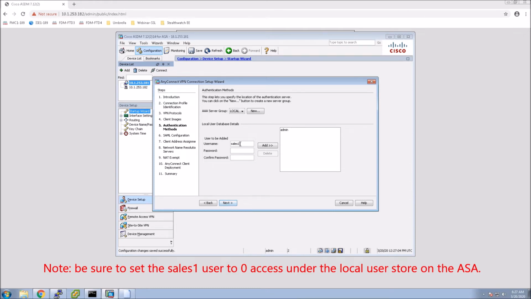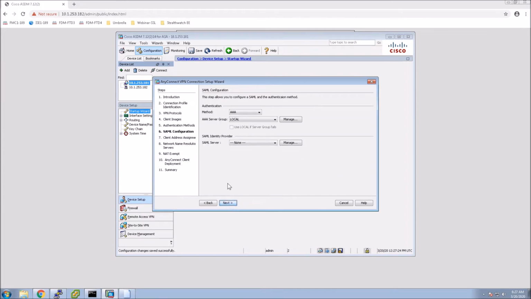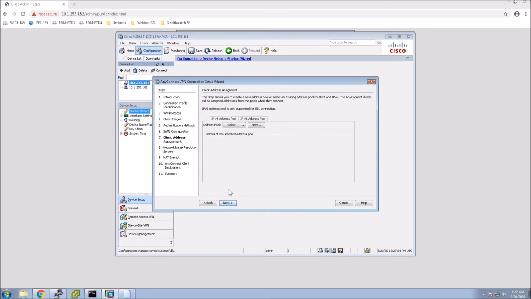Now here, I'm just creating a user because all I have is admin on this box, right? This is a fresh install. The one thing to note here is just to go back into the user management and make sure that they have zero access to the box itself. Now remember, this is local, it's just quick and easy to get up and running.